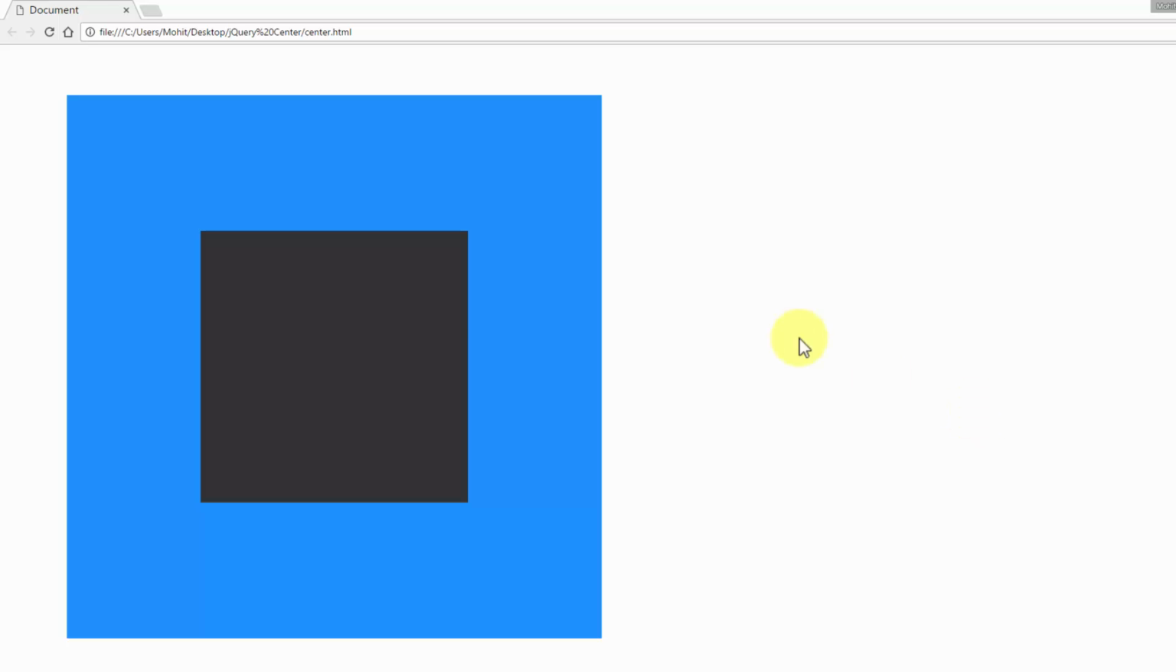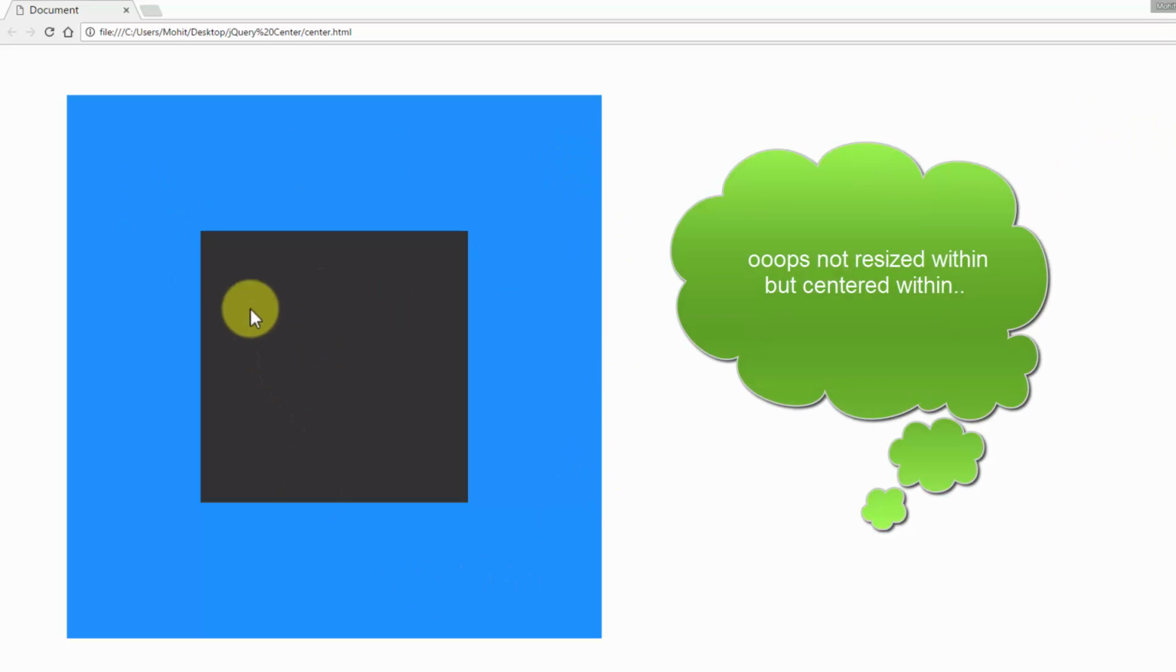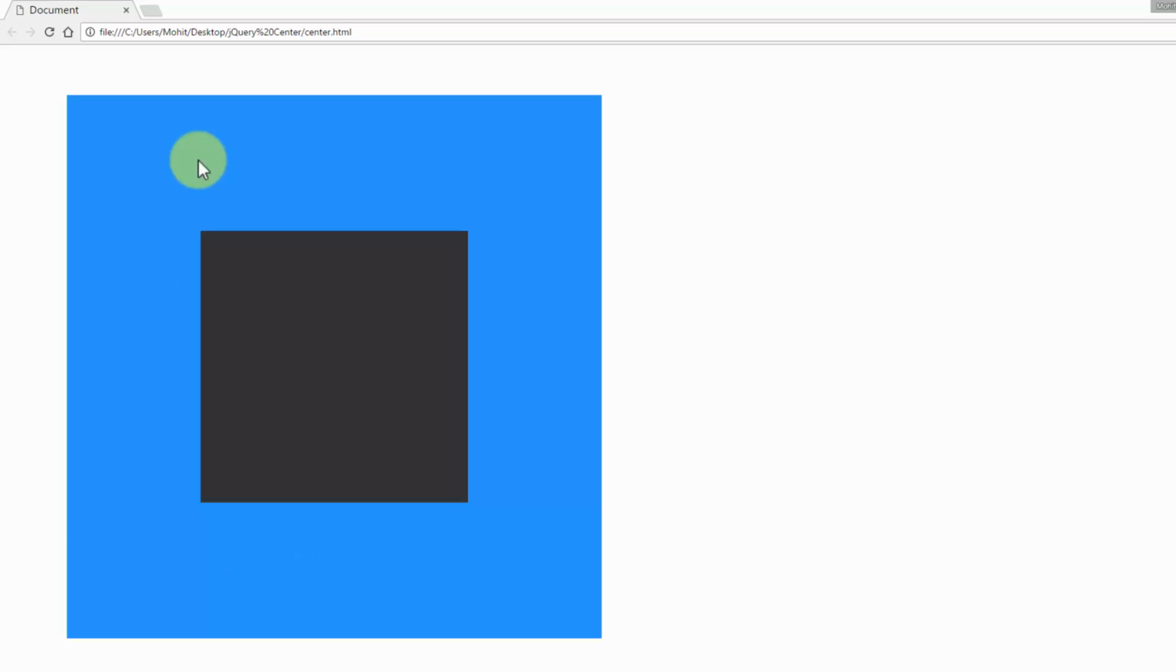My name is Mohit Manuja of QualityLessons.net, and today I'm going to show you how to center an element inside its parent or inside the browser window, even though you may resize the browser window. So right now you can see this smaller division is resized within a bigger window or a bigger division, right? It's exactly centered, left, right, top, bottom, vertically as well as horizontally.